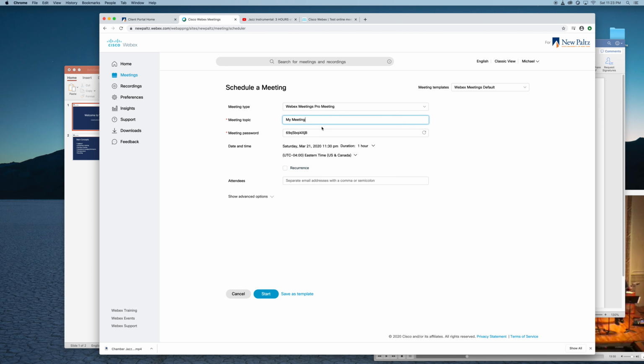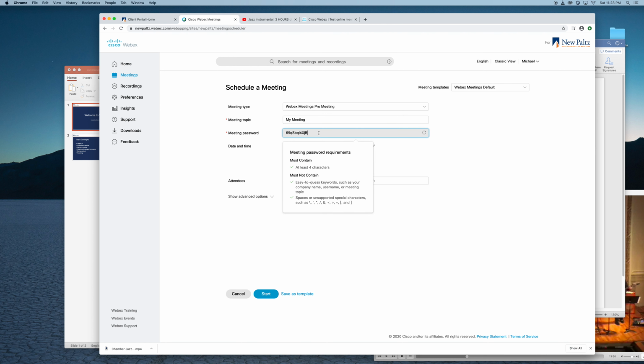Meeting password. You can set it to be anything you like if you want to make it something easier. So if we called it like New Paltz Hawks, but this password will be embedded into the join link that your attendees will receive in their invitation email.